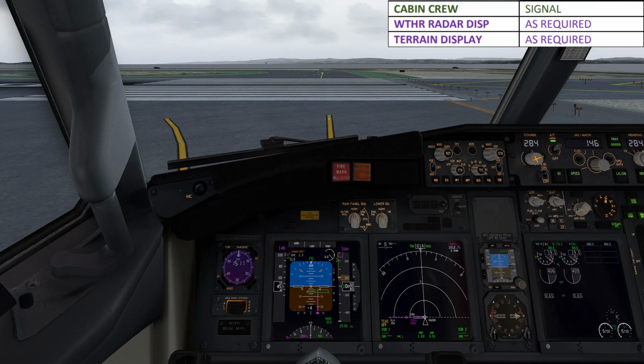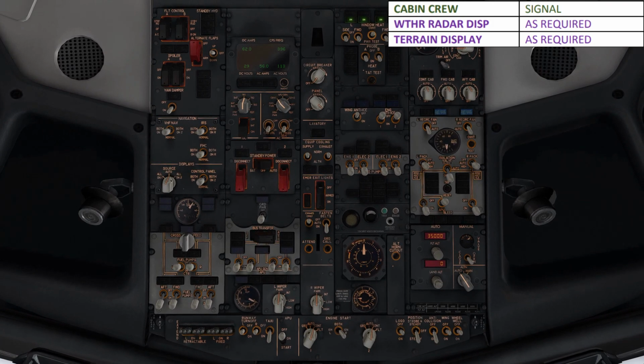So first things first, let's go up to the forward overhead panel and alert the cabin crew to let them know we're about to take off. You can do this by pressing this attend button right next to the passenger sign switches, which obviously sounds a little chime.